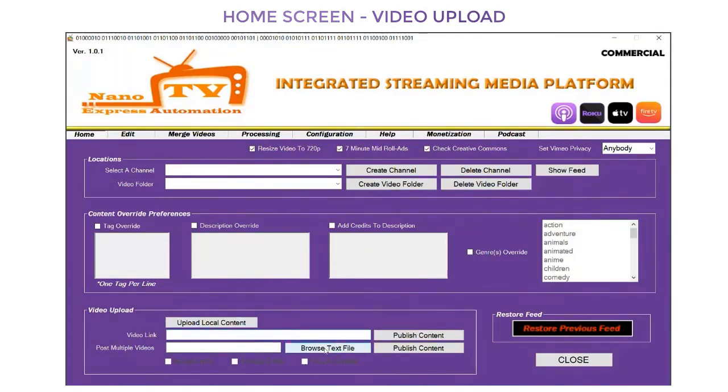Text file, same thing here, except instead of having one video link, you can put as many video links in as you want and then publish, and it'll do one after another.